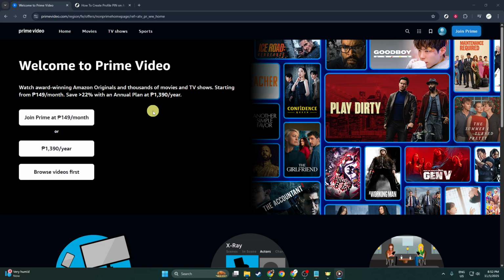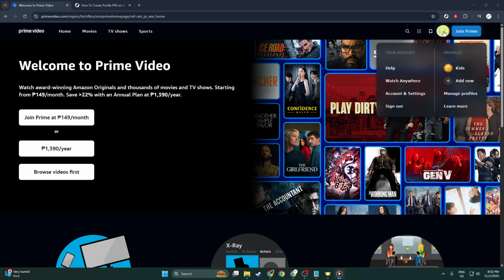Once you're on the main page of Amazon Prime Video and logged in, you'll notice your profile icon at the top right corner of the screen. Give it a click. This opens up a menu that contains various options pertaining to your account, such as managing your profile, account settings, and more. For today, we want to focus on creating that secure pin, so click on the section labeled Manage Profiles.